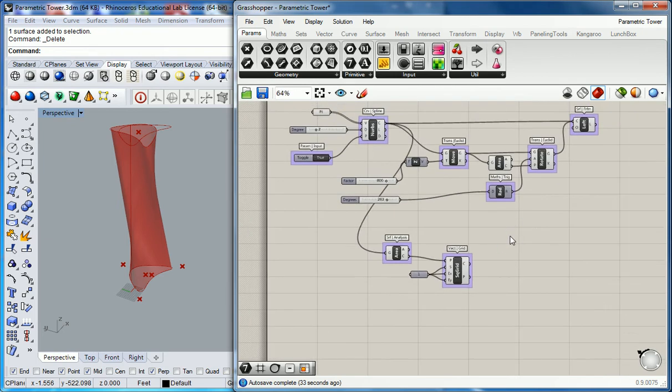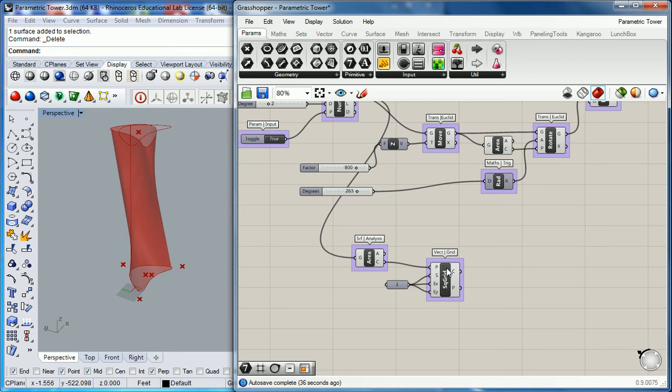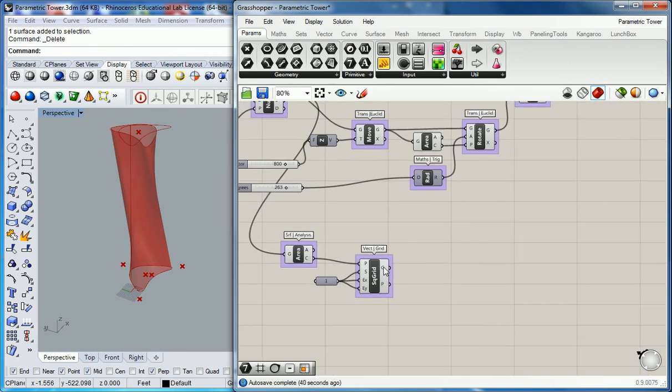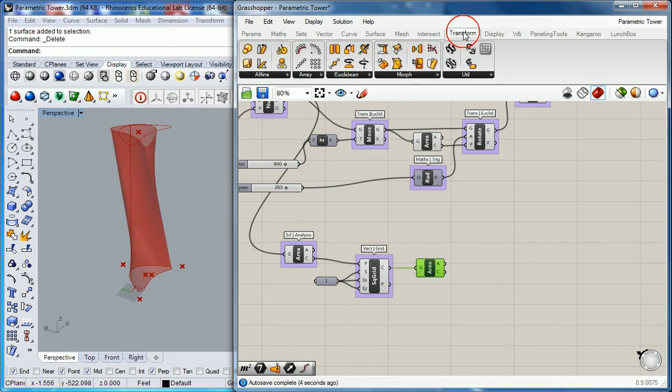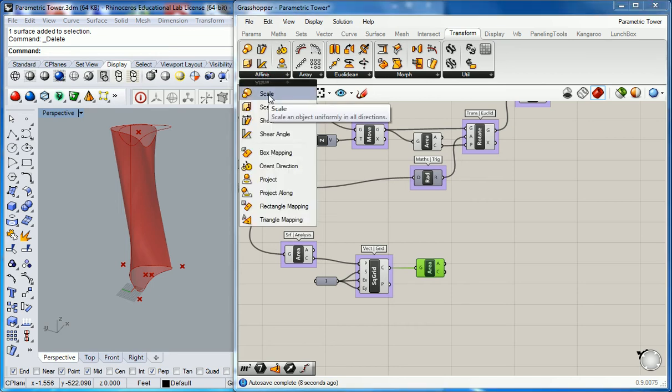Thank you. Okay. So after we have that, the method that I did is I actually scaled the geometry from its own centroid. It's a little bit of a roundabout method, but it makes it really simple in the end. So when I plug the curve into the geometry, and then I go to transform, affine, and I click on scale.